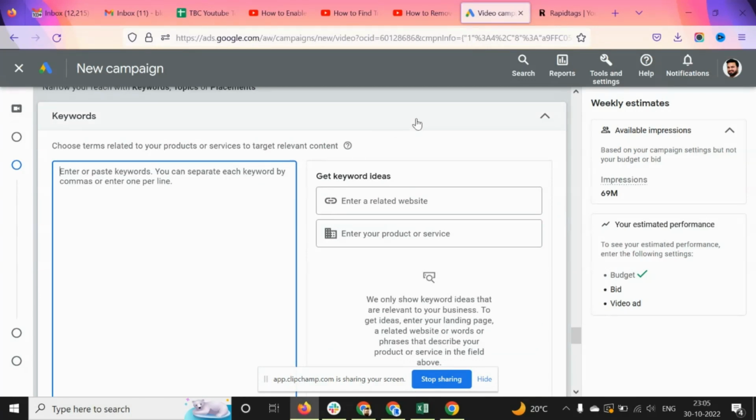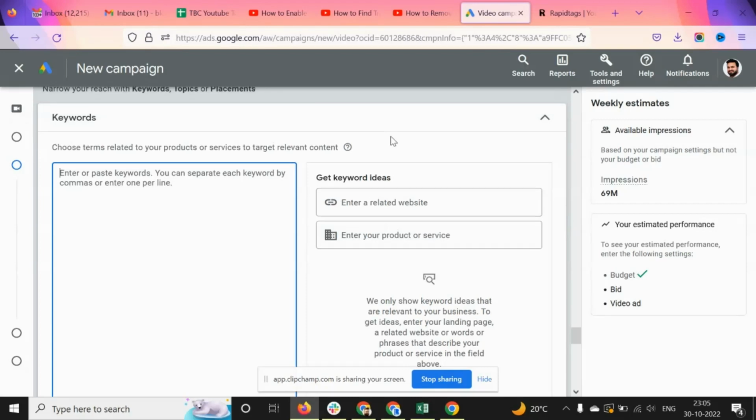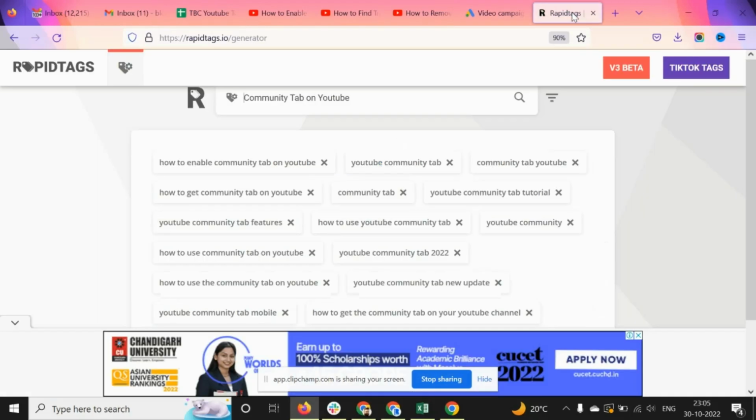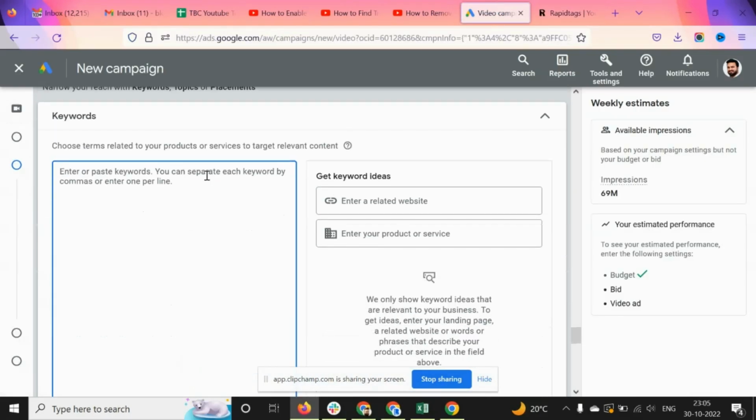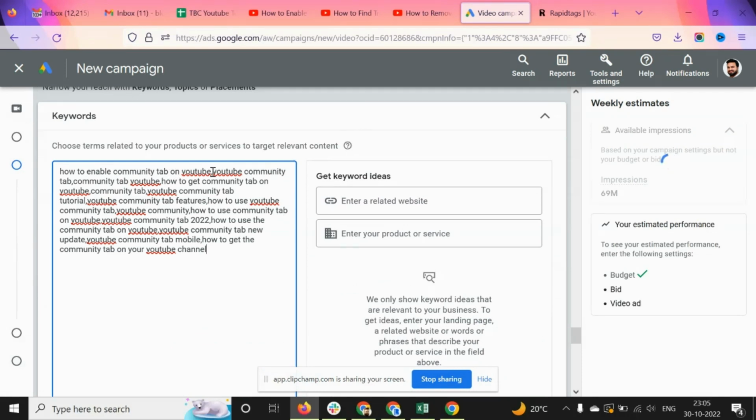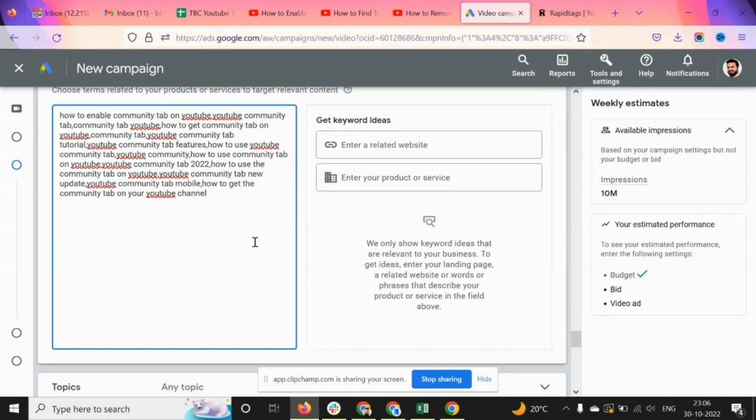And for getting the relevant keywords, I am going to use one tool which is rapidtags.io. This tool is going to give me the relevant keywords. So I have entered community tab on YouTube. It has given me around 10 to 15 keywords. So I have to just click on copy and then paste here. Now you just need to enter the keywords here and it will be done.